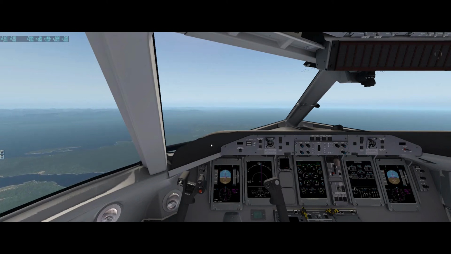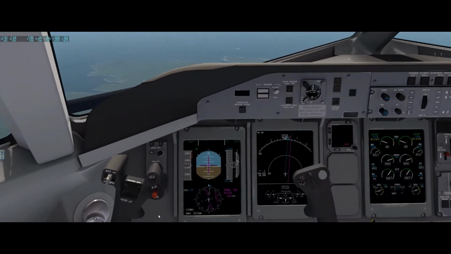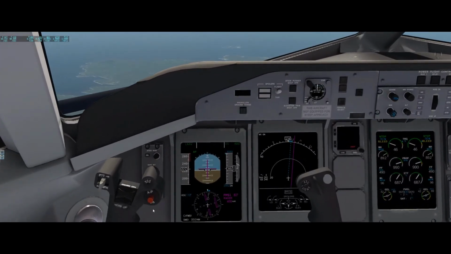And frame rates are actually very good right now. They're running in the high 50s, so not bad at all. And take a look here. Airspeed's good. Still climbing nicely.